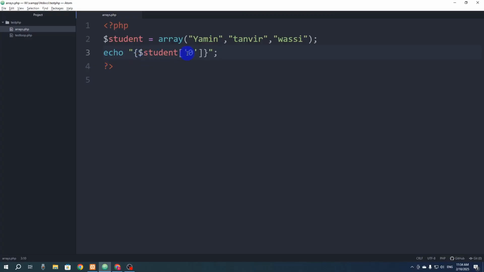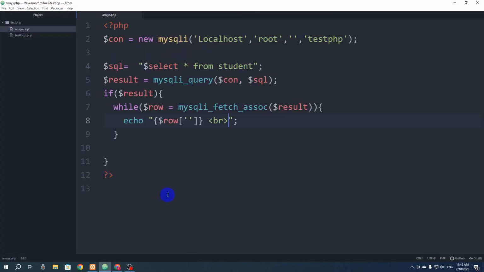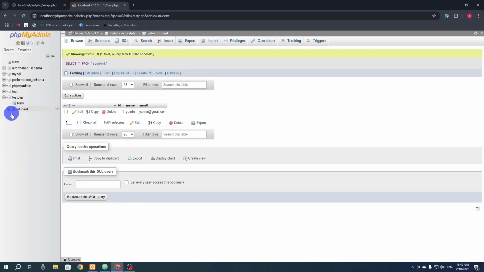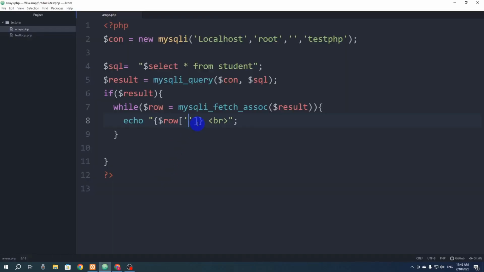So indexing actually works like this. You just have to mention the index. I have created a database so that you can understand better with an example. Here in my database you can see I have a table named student. I want to access ID, name, and email. For that we need an associative array, and that's why I have used the MySQLi fetch function, fetch as associative array. So the result will be fetched as an associative array.